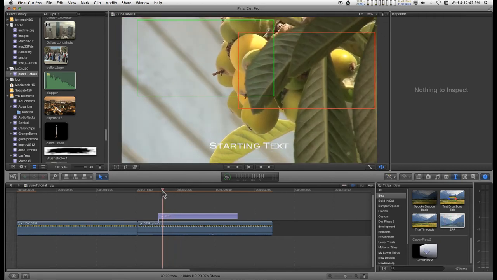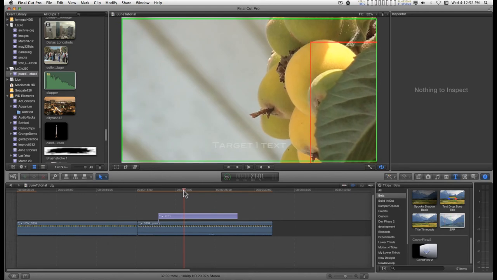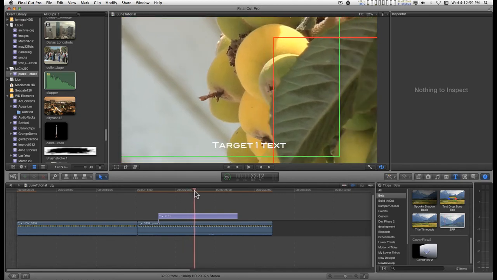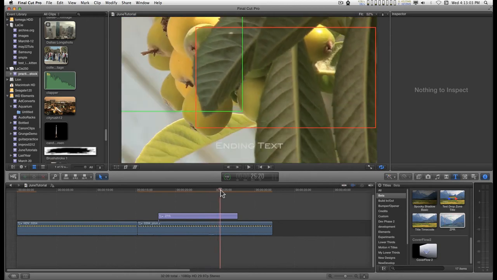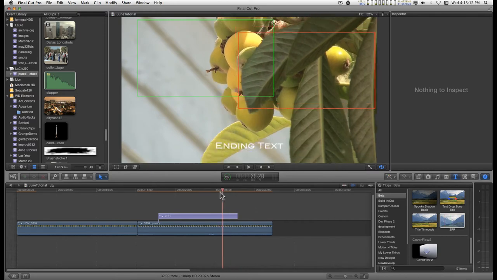So you start here, it goes to the green. This is just like the Ken Burns stuff in Final Cut. You got a green and a red rectangle. And then it moves to the second target, and then it returns back to the starting view on the way out.